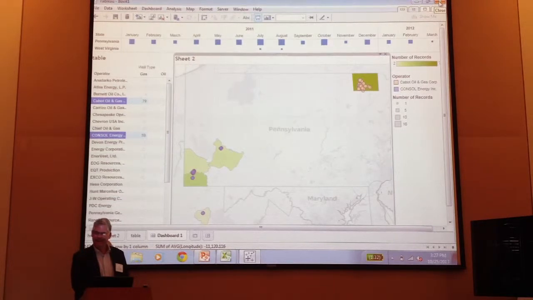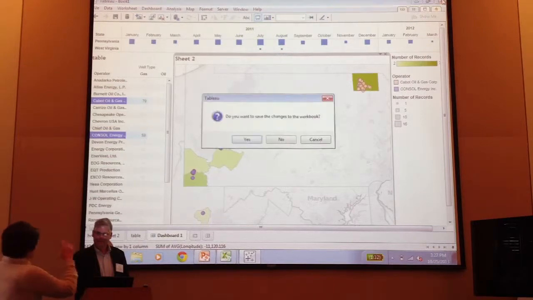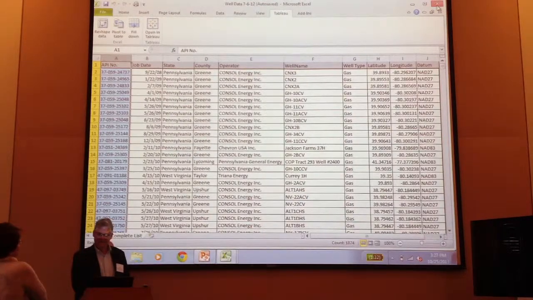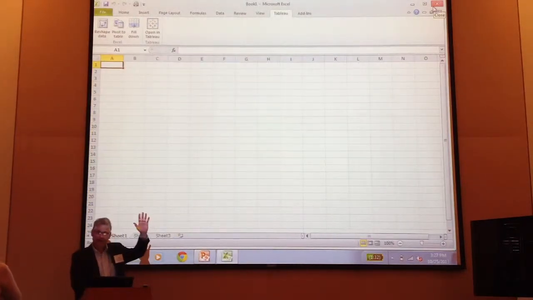Are you able to publish that out to a web view or something like that, for the folks? Yes. If you have the server, you can put it on your server and have it linked to your website. You've got to buy the server product to do that. Or if you put it on Tableau Public. Okay. You can put it on Tableau Public and link it to your website, all those kinds of things.